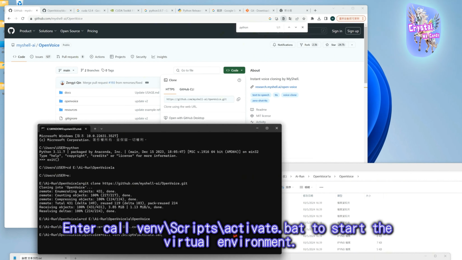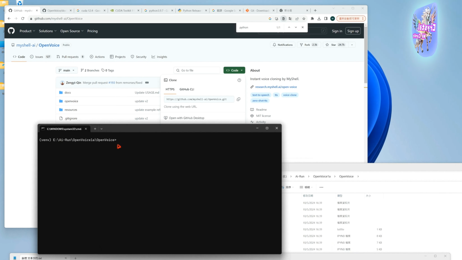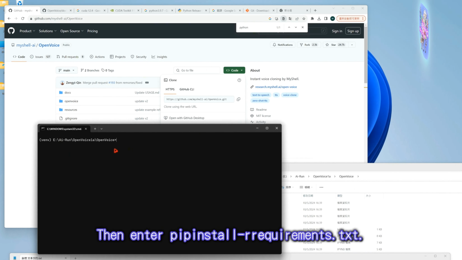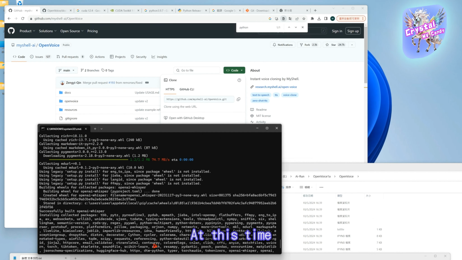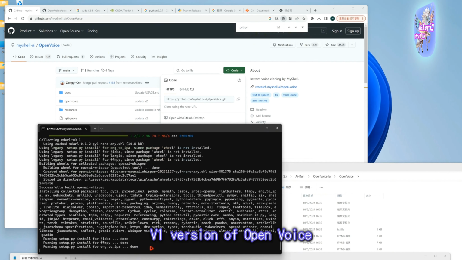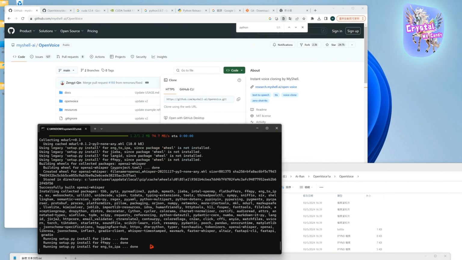Enter call venv\Scripts\activate.bat to start the virtual environment. Then enter pip install -r requirements.txt. At this time, the V1 version of OpenVoice was successfully installed.